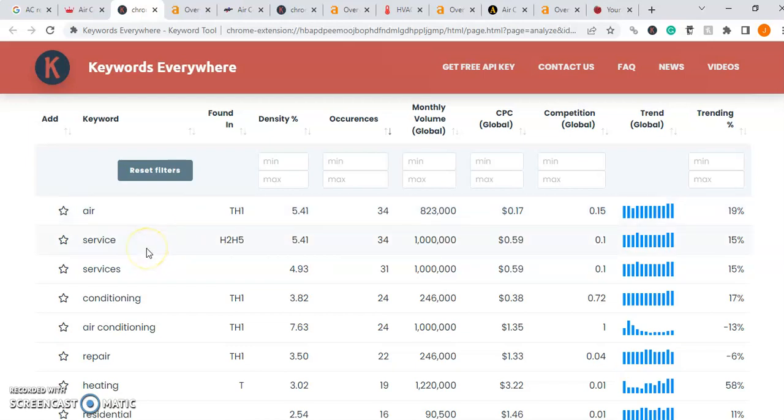Now, number two, I like to recommend some sort of modifier or complement to the first keyword. Now, in this case, you use service, which isn't bad. But service is very broad. Normally, I'd like to recommend something like repair or maybe installation at that number two keyword. But let's keep working down the line here.